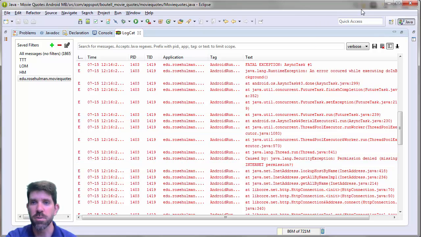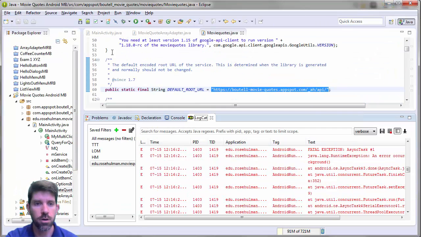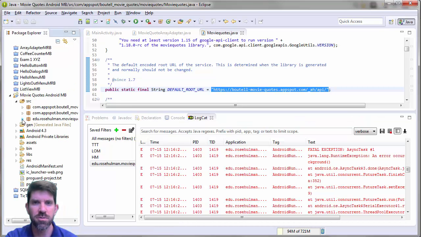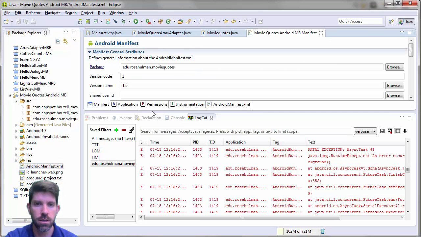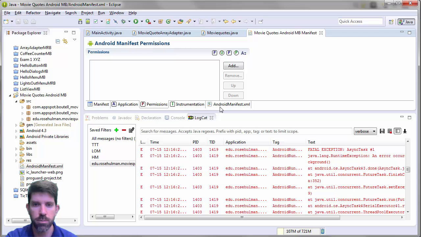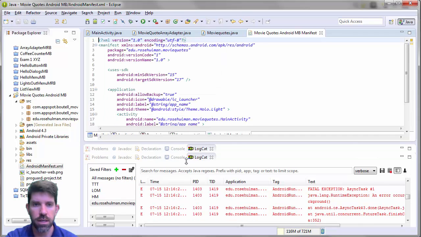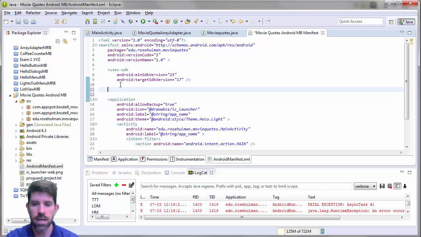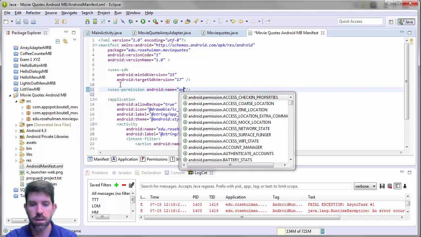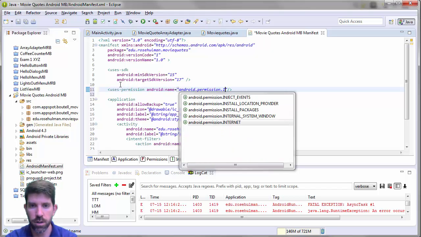Oh yeah, we need to have access to the internet. So let's go ahead and do that. Do you remember, it's been a while since we've done this, you remember where to do it? Yeah, okay, so in our manifest. So let's go into the manifest. You can set permissions and add one, or you can just add them directly here. So under uses SDK, I'm going to type in uses permission, and then control space, Android name, control space, Android dot permission dot access. Let's see, nope, let's try this. Internet, there we go.